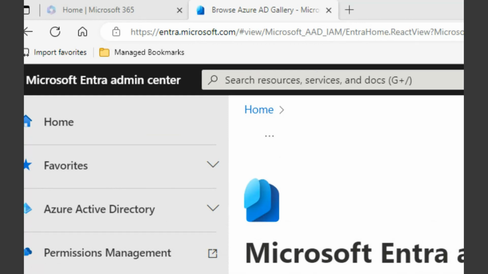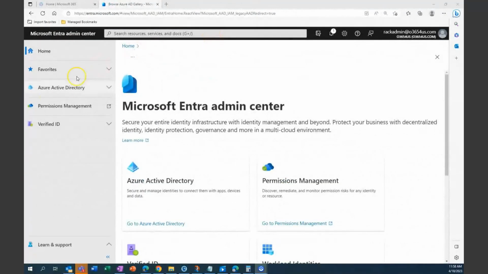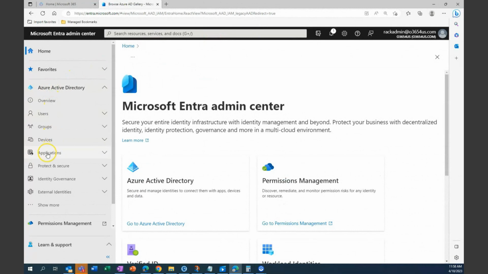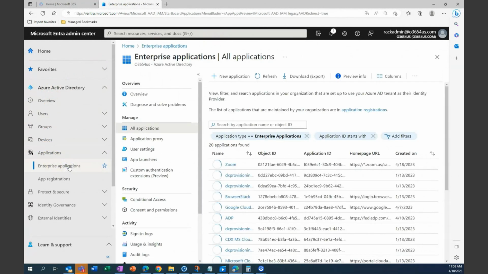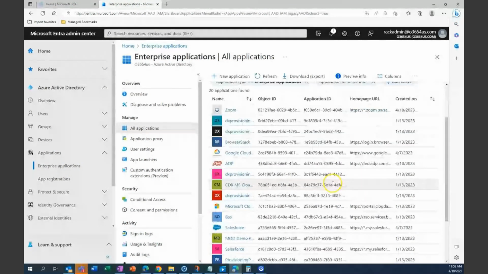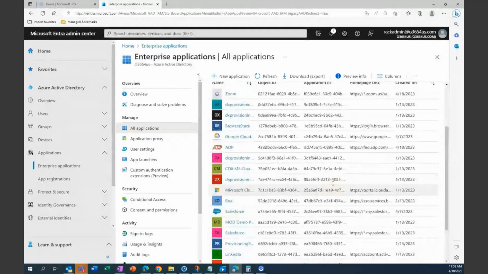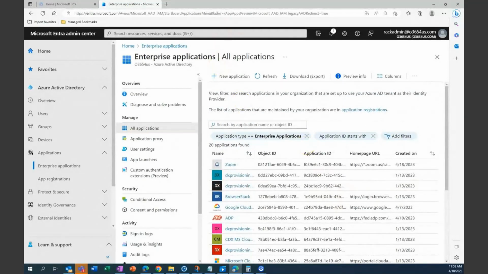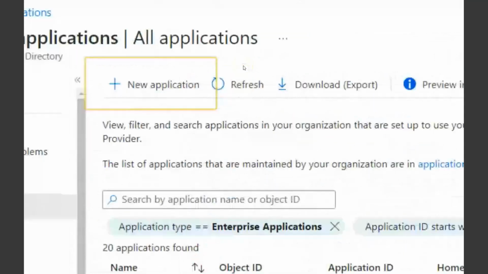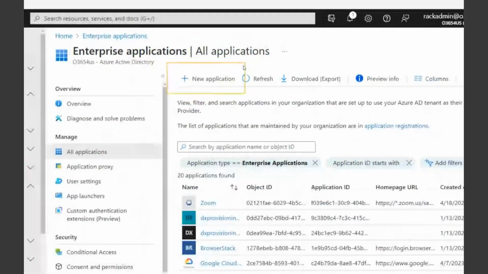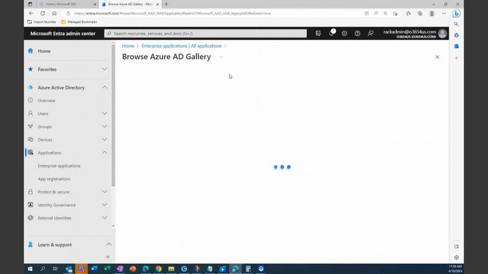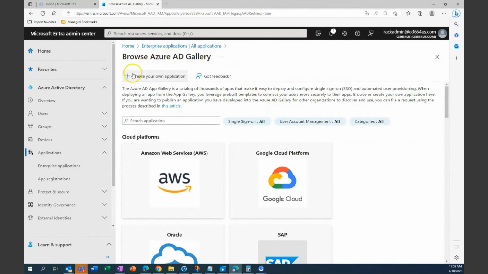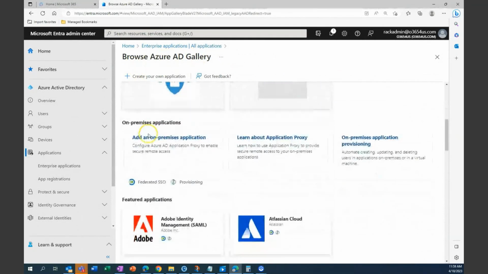entra.microsoft.com, what we're going to do here is we're going to move into Azure Active Directory and applications. And within enterprise applications, we're going to select an application to include in single sign-on. Now, you can see there's a bunch here that might be available and ready to set up, but if not, you can always search for that application in the Azure AD gallery. So let's go ahead and create a new Azure AD application. And as you can see, there's a ton of them.